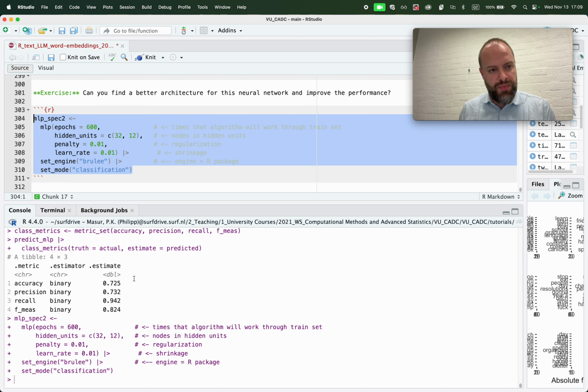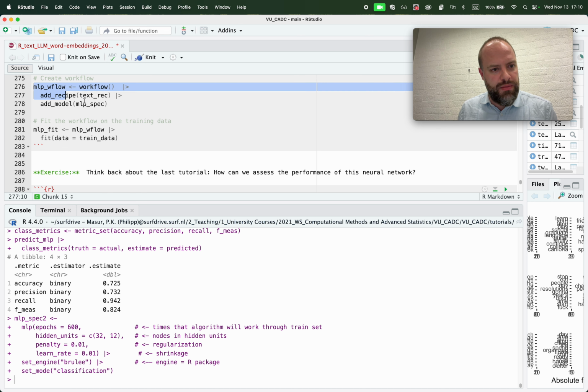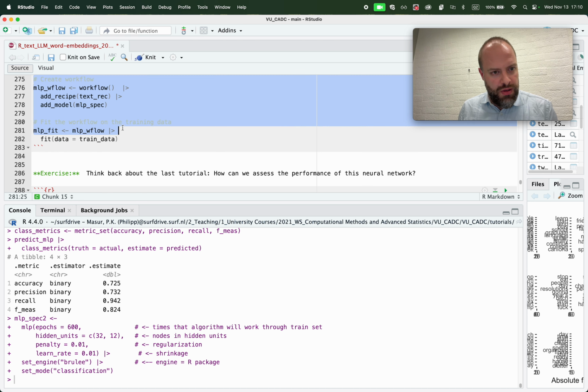I'm keeping this. Now the workflow and the fitting needs to be updated, so I'm taking this bit as well.